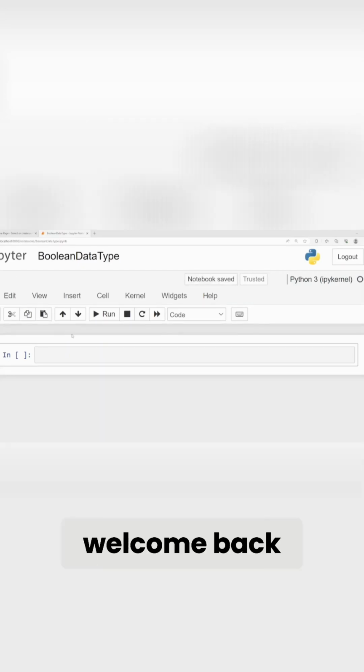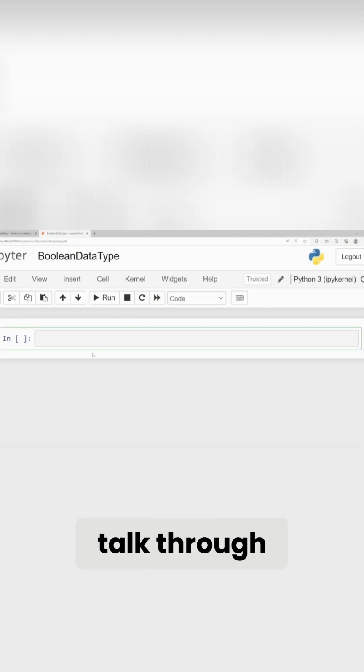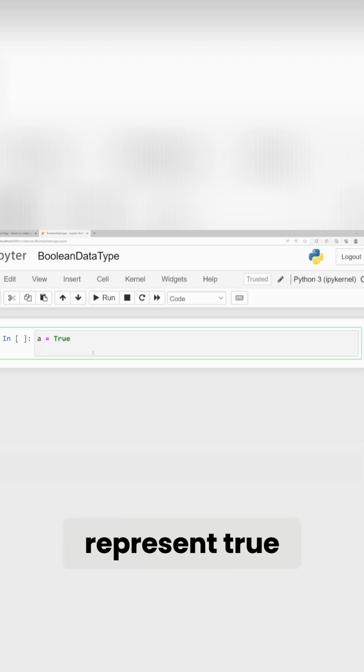Hello and welcome back. Today I want to talk through the Boolean data type and some of the interactions it has with the Python scripting language. So Boolean data types are super important, and I will tell you why. Because they represent true and false values, or a binary system of values.